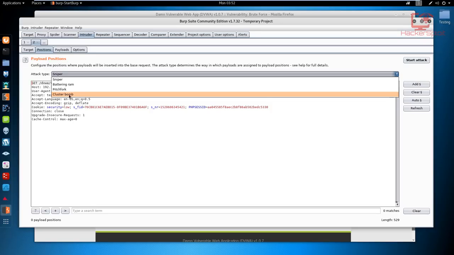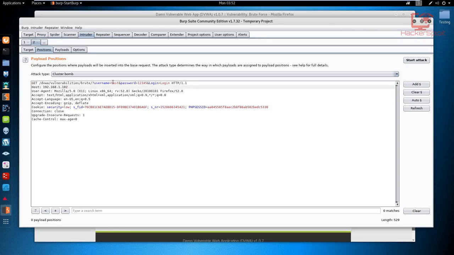So we need to select cluster bomb, and now we need to select the values because that is what we want to brute force against. So just highlight the value. It doesn't matter what the password or the username is, just highlight it and you want to hit add. All right. So just hit add, and as you can see, we have selected that. You now want to go into the password and you want to highlight that as well.